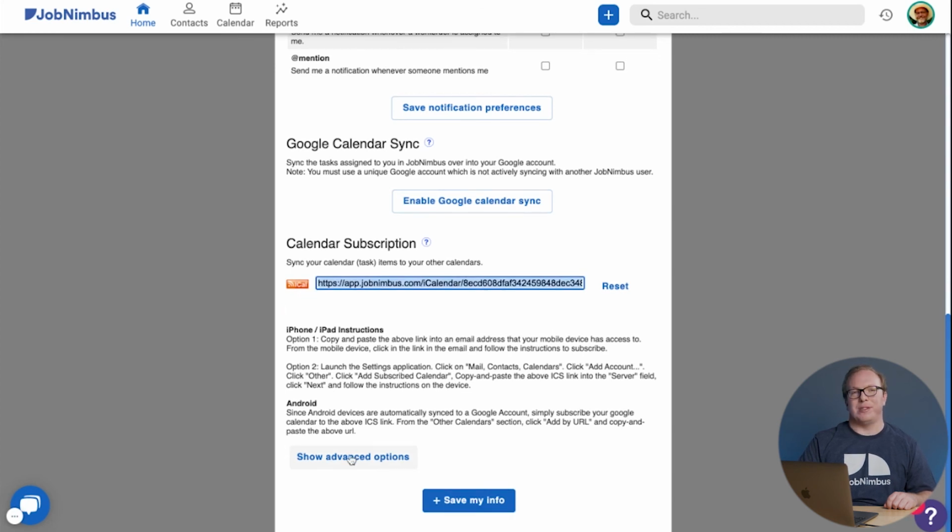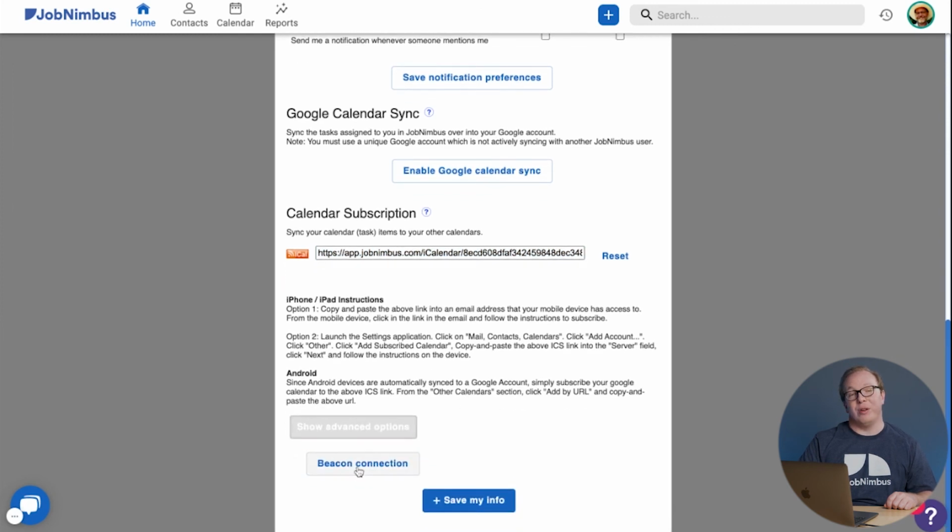Now you might wonder, what's under this Show Advanced options down here at the bottom? This is where you can connect to Beacon. So if you're a Beacon Pro Plus member, get in contact with the support team and they can set up a connection between Beacon and JobNimbus. And finally, whenever you make any changes to this information, don't forget to save it right down here at the bottom. Now we've got your profile set up with all that you need to really start using JobNimbus for you.